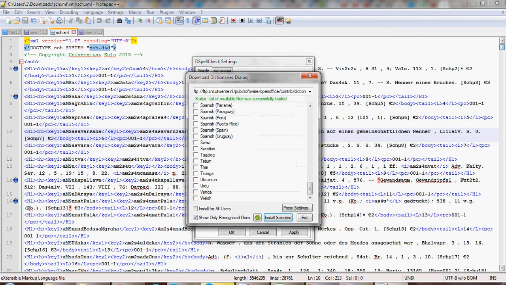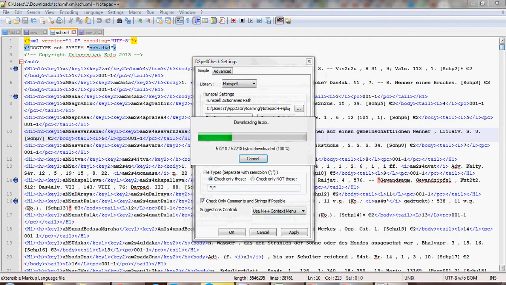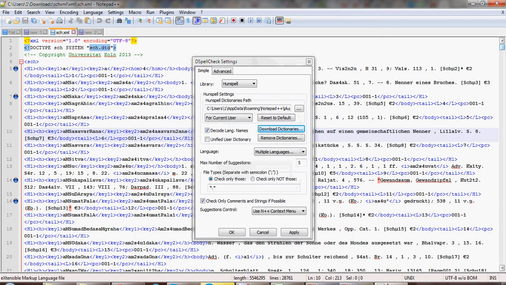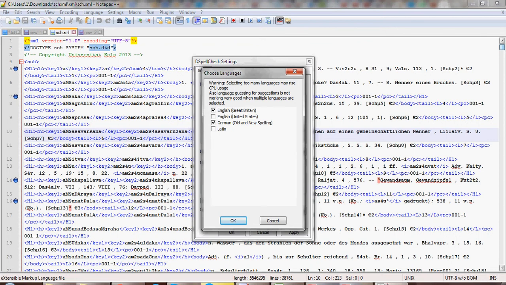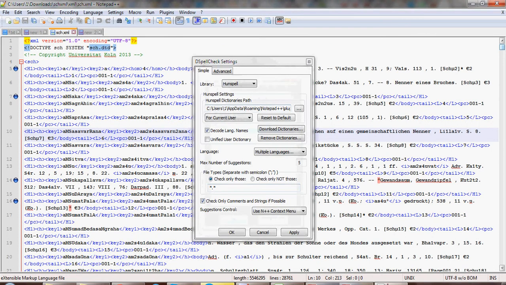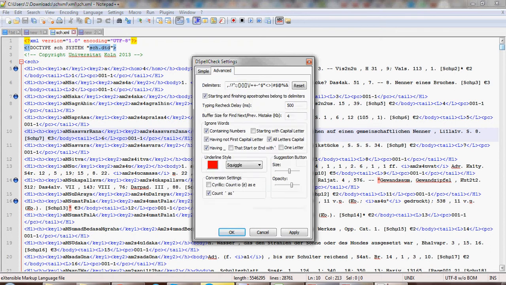And is there a Latin dictionary? Because there are Latin terms of plants as well. Yes, there is. Install something. Okay. Dictionary is copied. Multiple languages. What are they? Enhanceable is great. That's the one we have for Sanskrit.